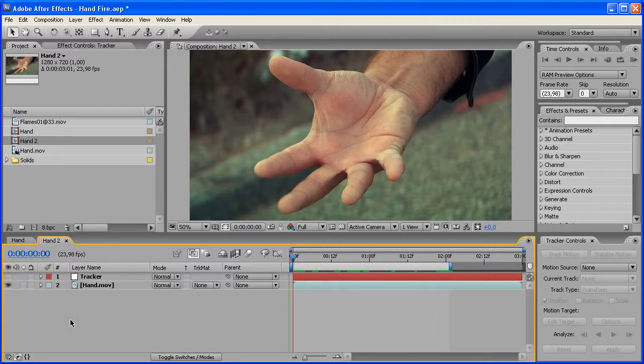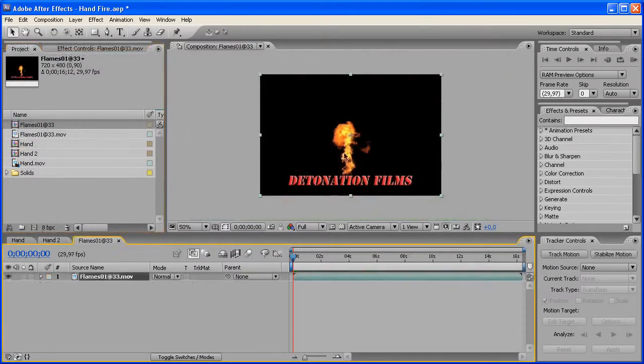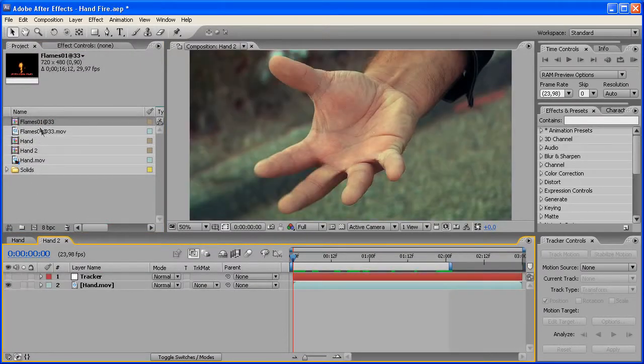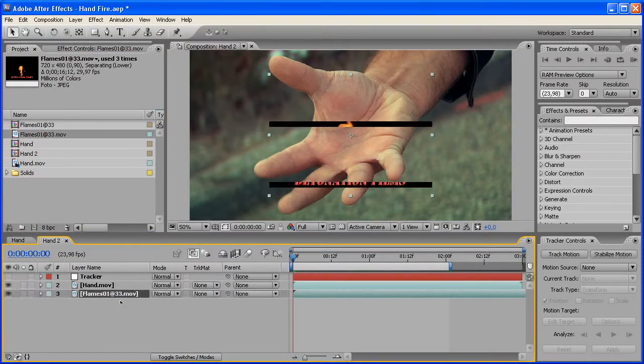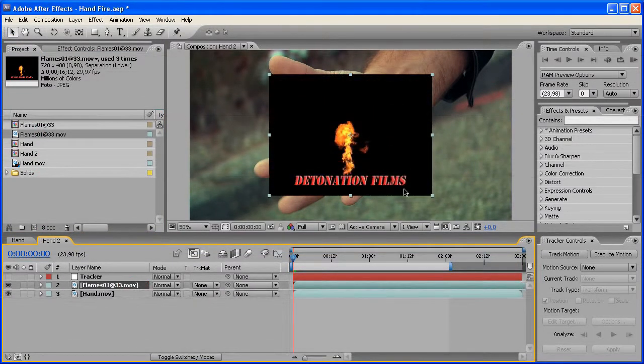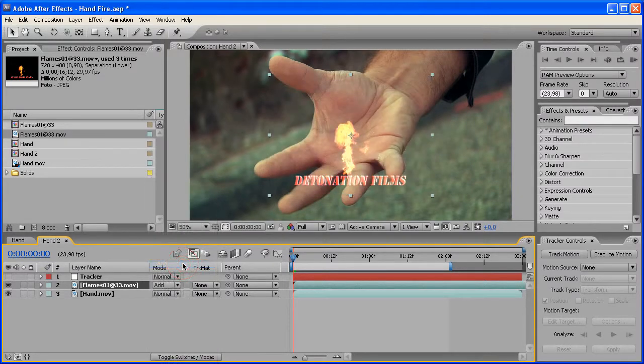So our next step would be to import the flame footage. Now there's footage like this on detonationfilms.com. You can just go there and download it. It's a really cool website with lots of flames and gunshots. I really recommend it. We're going to set this layer's transfer mode to Add, so that the black disappears.